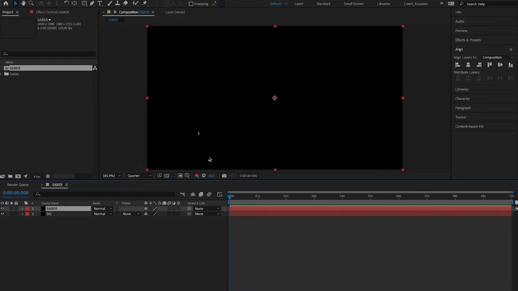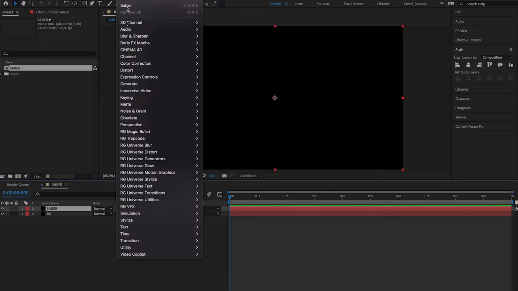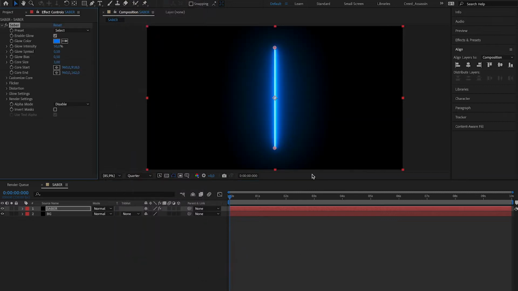And then what I'm gonna do is, if you go under Effects and Video Copilot, you'll see that there's the Saber plugin there. So you just pop that on there, boom, and then it appears on your screen. So right off the bat, I just wanna briefly explain what the Saber plugin is. What it does is it allows you to use some glowing effects. It allows you to use some hazy effects.